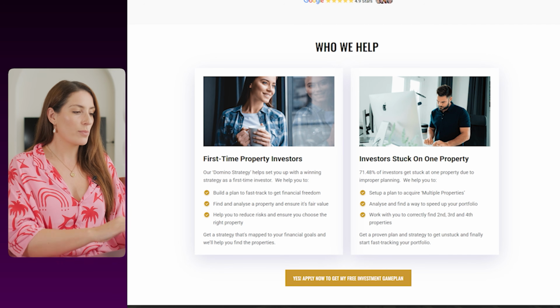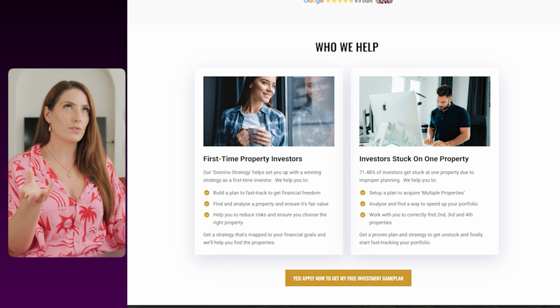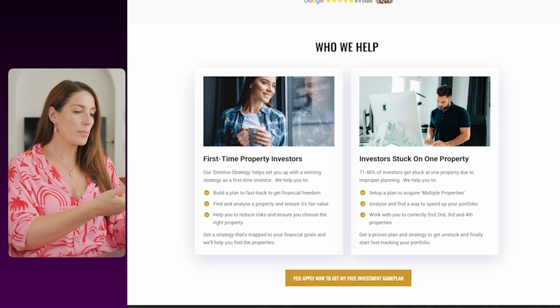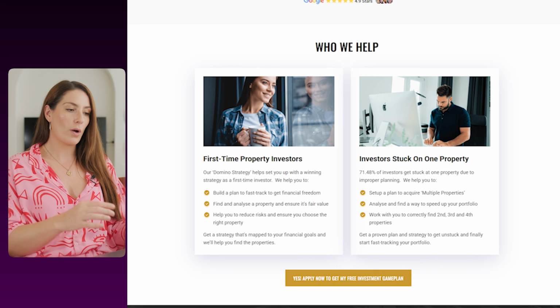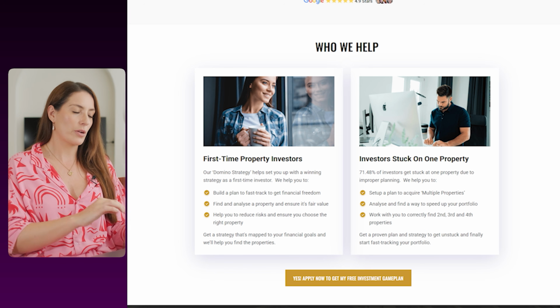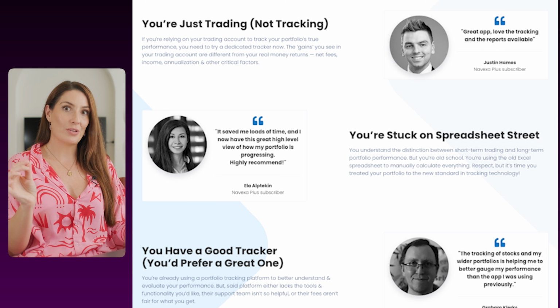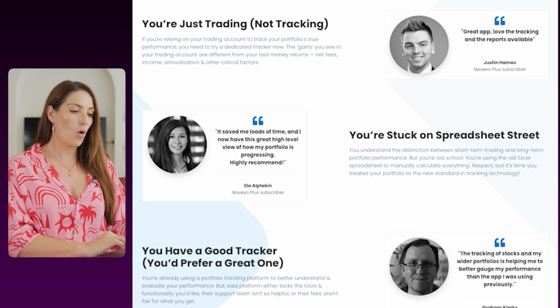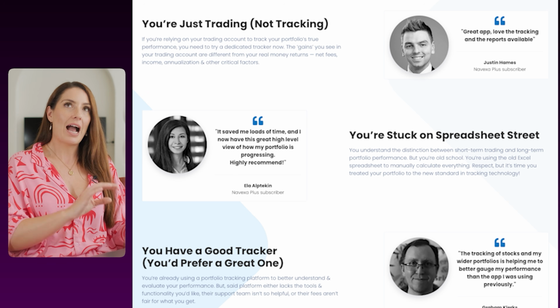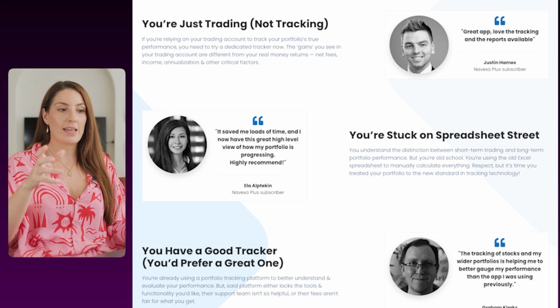So you can see here for this property investment one, these are common archetypes, or different types of target market. First time property investors or investors stuck on one property, right? Because they're going to resonate with one of those. Whereas for this one, it was more like archetypes. So you're just trading, not tracking. And you can see here, we put a testimonial next to it. Social proof with intent. Or you're stuck on spreadsheet street, or you have a good tracker, but you'd refer a great one. When we did our research and we surveyed their clients, their users, that's how they categorize themselves.